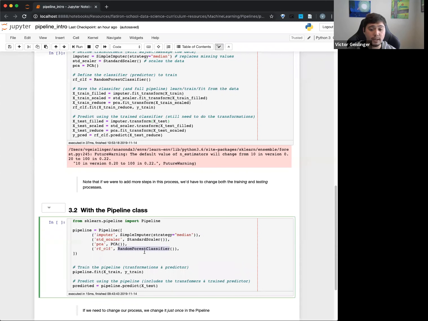So now if I want to fit it, right? Just like right here, we did the dot fit, we can actually fit with the whole pipeline. This dot fit will basically pass in all the data from X train all the way through here, train the random forest classifier with the Y train data. And note that I didn't have to do any extra thing. Basically it just passes through the whole pipeline.